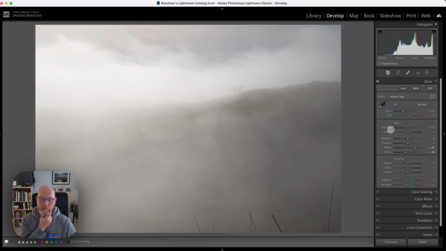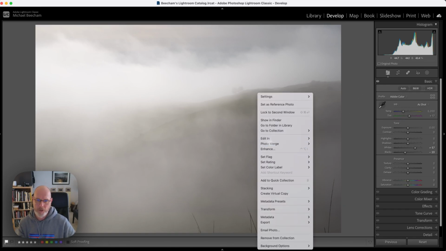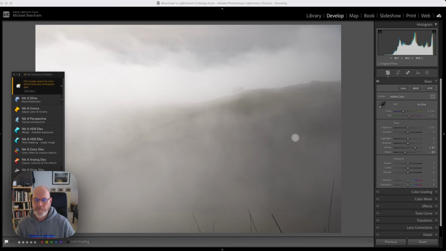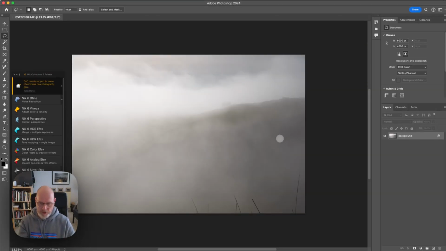So for this image, just because I really want to clean up the scene, the first thing I'm going to do is take this into Photoshop, because I can remove all of these blades of grass in Lightroom, but for some reason it doesn't seem to do as good of a job as it does in Photoshop. So I'm just going to edit this in Photoshop. My machine is not the fastest, so you may have to wait.